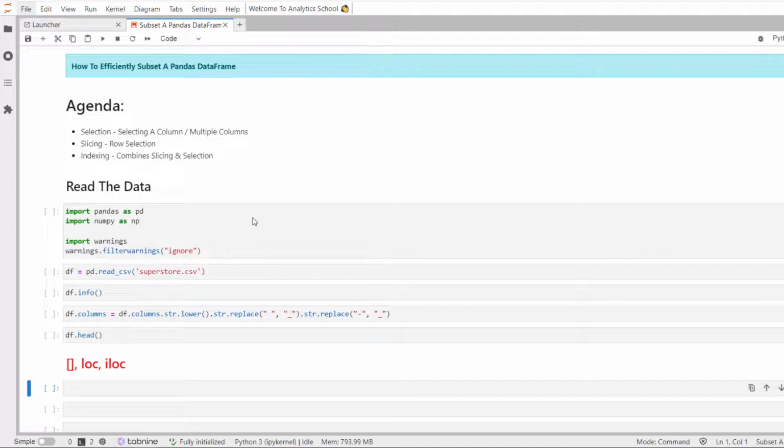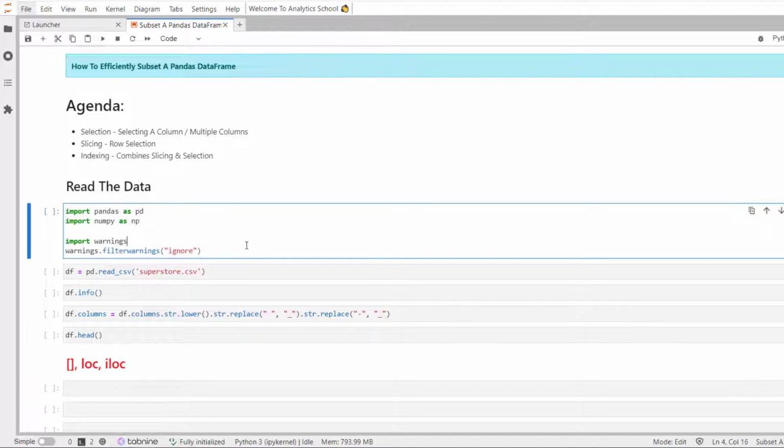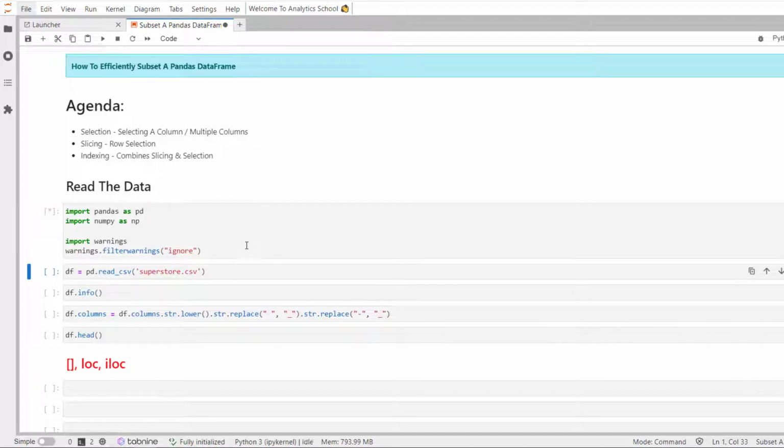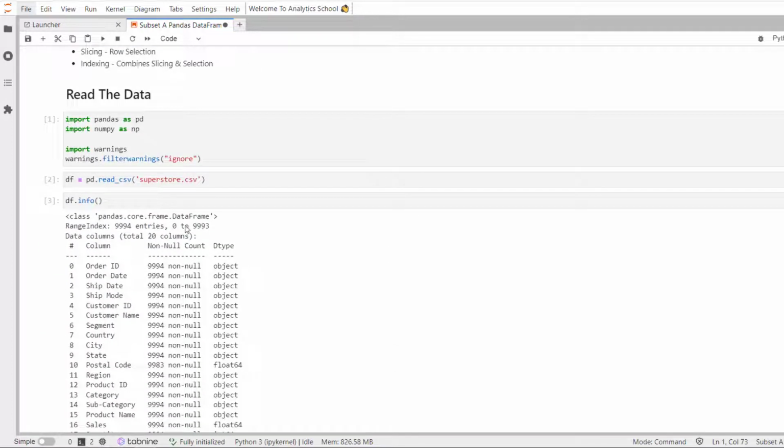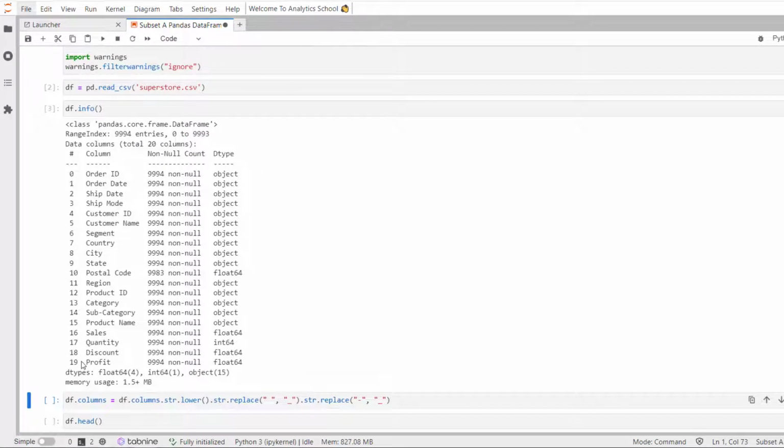In this session we are going to use the Tableau Superstore dataset, which we have used in previous sessions also. Let's import our necessary libraries. We are going to import pandas, numpy, and warnings, and then we are going to use the read_csv method to read the Superstore dataset. Let's see how our data looks. It has 9,994 records and 20 columns.